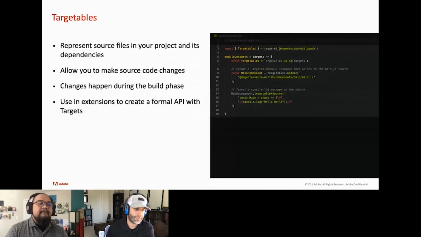So what if there's no target available that you need to make your customization? Well, that's when you turn to targetables. And these work on a lower level than targets. Instead of representing specific areas in the code, targetables represent the actual source files in your project and in any of its dependencies. This means that you can make precise changes in the source code without taking ownership of the actual code.